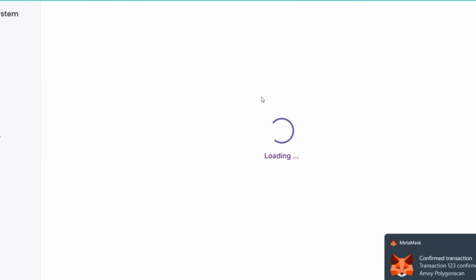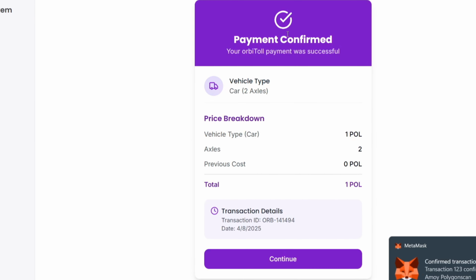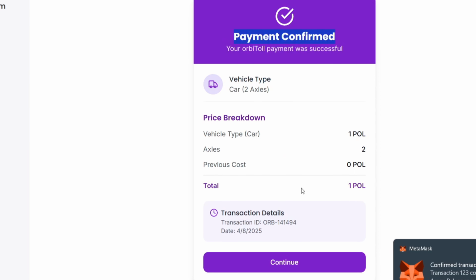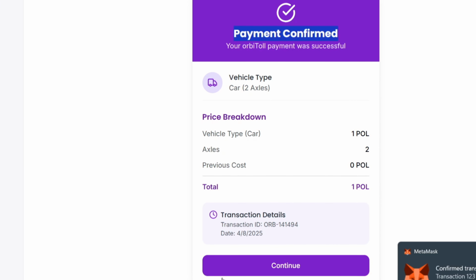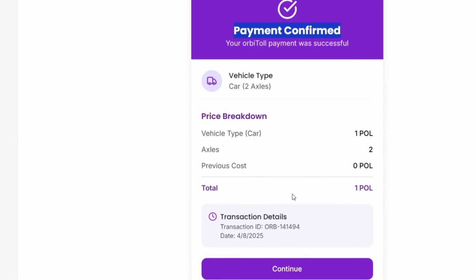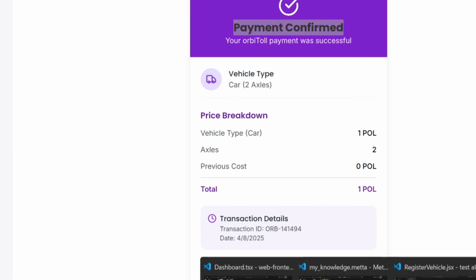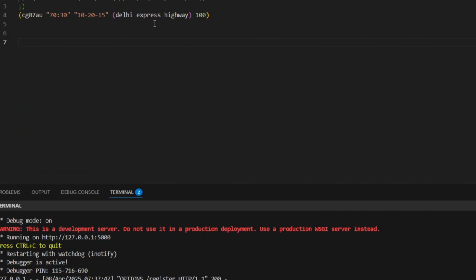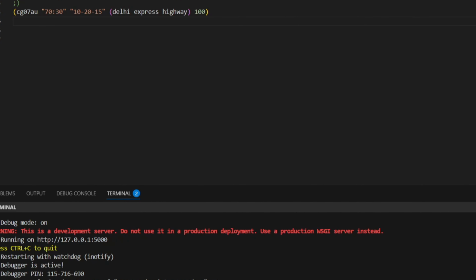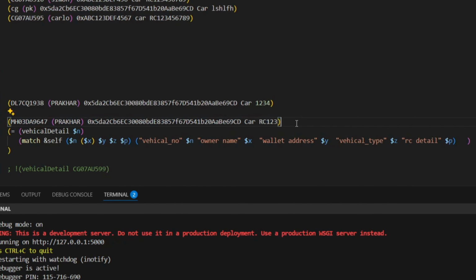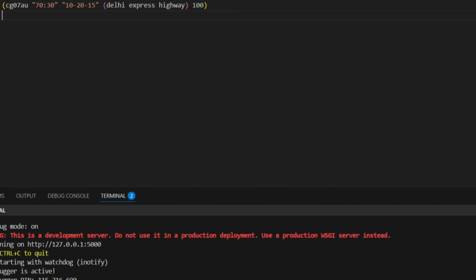So the amount has been deducted and the payment is confirmed. And as soon as I add the continue, every detail will be saved in the transaction.meta file, which I showed you. Just like this, new details will be saved.